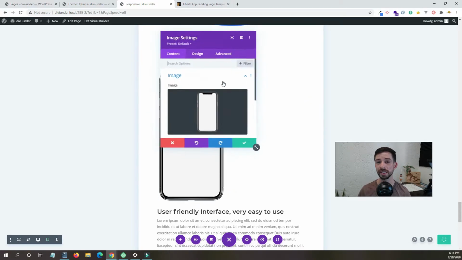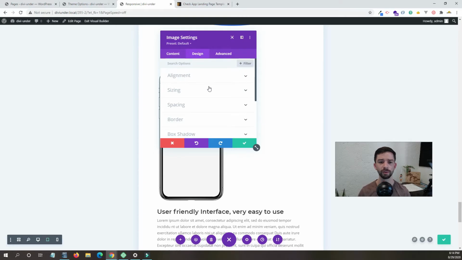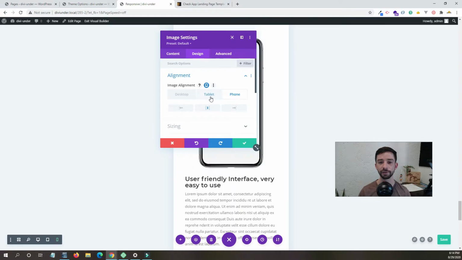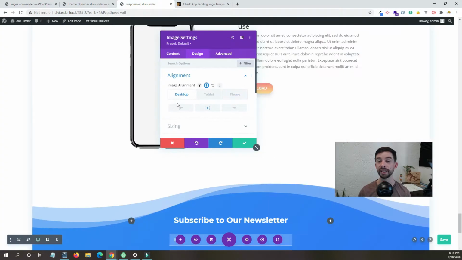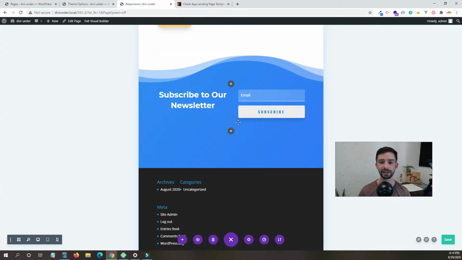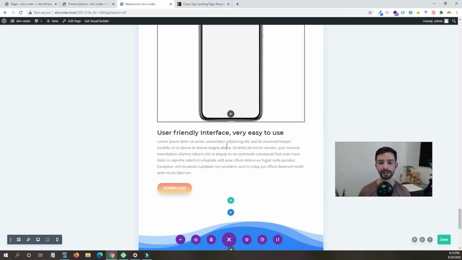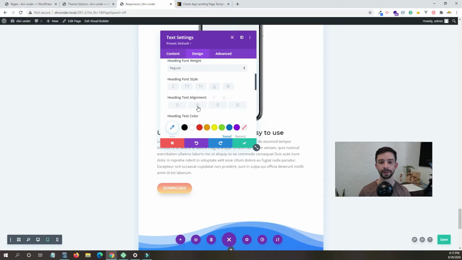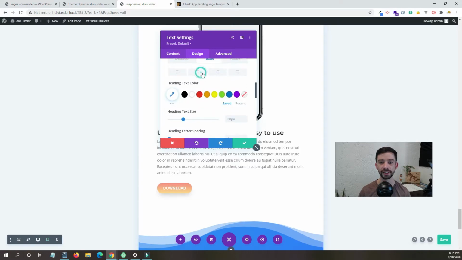So what I'm going to do the same thing just so we can see one more example. Sizing, oops, it should be in design, alignment, and I'll make this center aligned. And it is center aligned now for tablets and phones, but not for desktop. So that's perfect. And I want to do the same for the text next to it. So that is center aligned, and I want this text here to be center aligned. Design, heading text. I want it to be aligned in the center on tablet and phone.